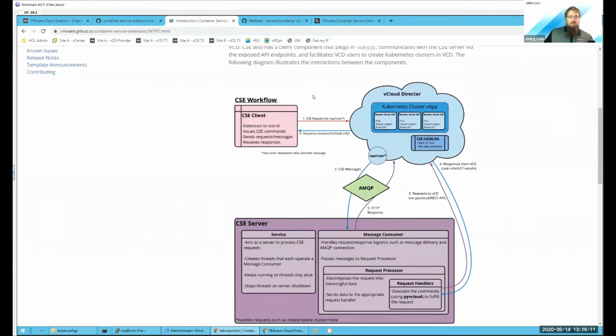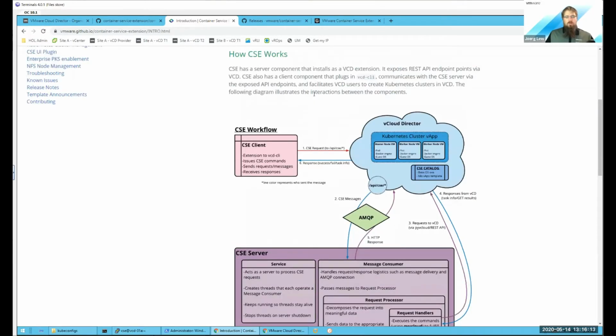For the installation, it's all based on Python modules, so you can use the Python package manager to install the components. However, you have to make sure that you fulfill a certain set of requirements. Since the CSE client components, for example, are based on the VCD CLI Python modules, you have to install them and so on.